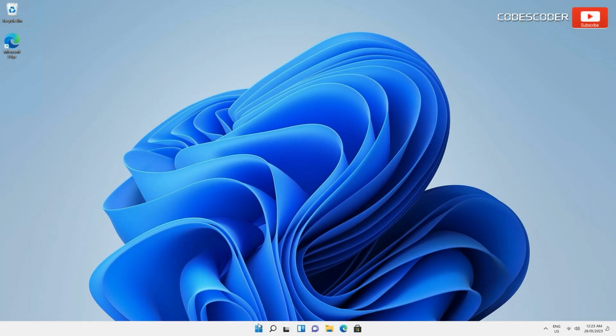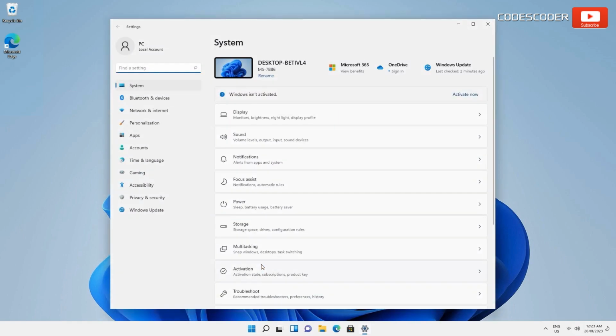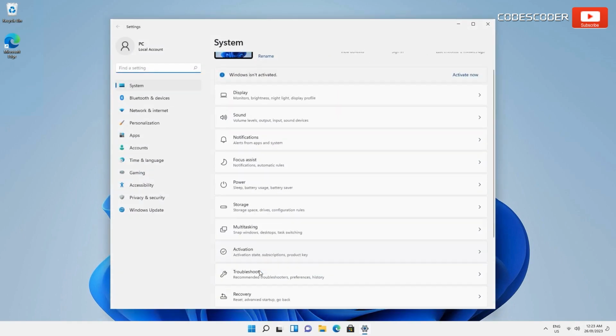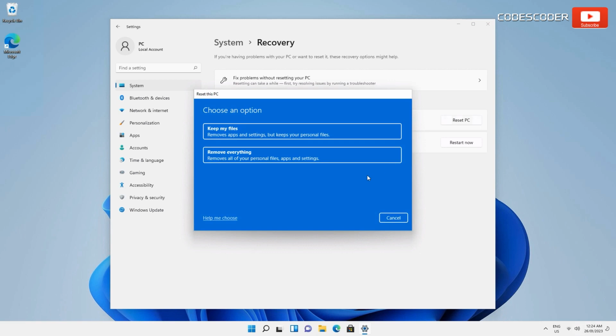Click the Windows Start menu. Click Settings. Scroll down to Recovery in the System menu. Inside Recovery, click Reset PC, next to the Reset This PC option.